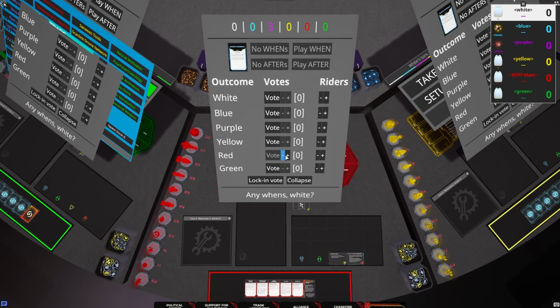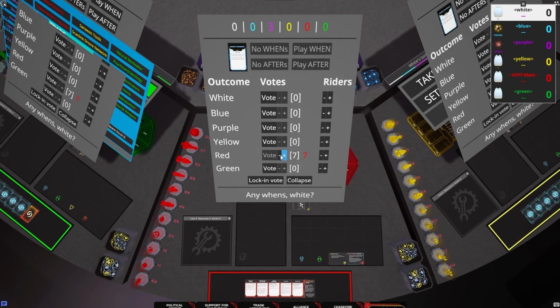And then when it's time to vote, you click the vote button, and then you can add or subtract a total amount of votes. Also on the right here is where you denote whether or not you have played a rider on a particular option. After you say how much you're voting, the tool will not flip over your planet cards for you. So you can do that.